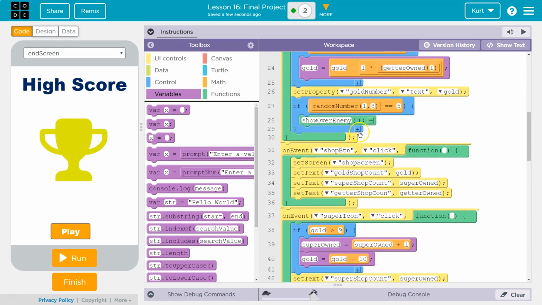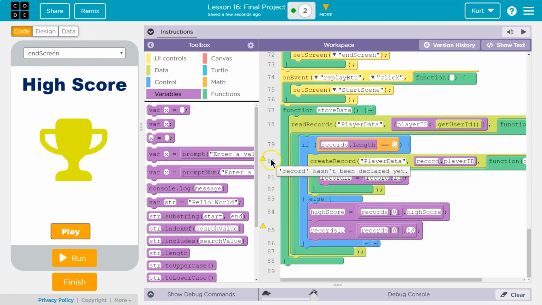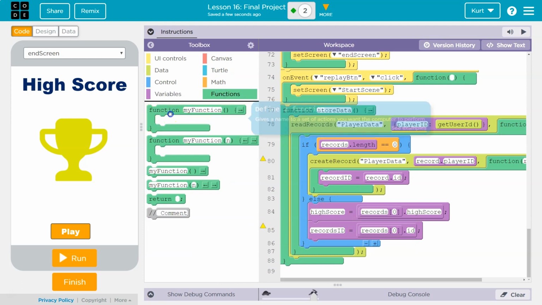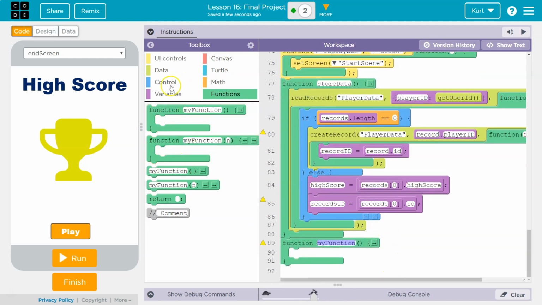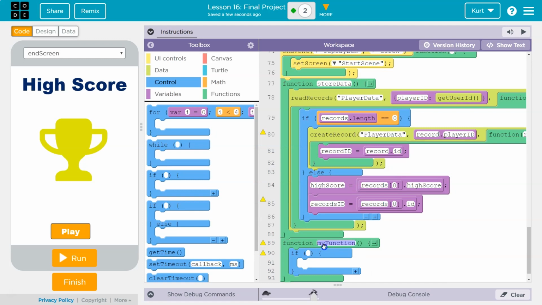All right, and now we need to make a function for our end screen, and we are just about there. Record hasn't been... yeah, it's true too. All right, both of those are fine. We're going to do a function down here, and a big if. And for this function, I'm going to call it display end.